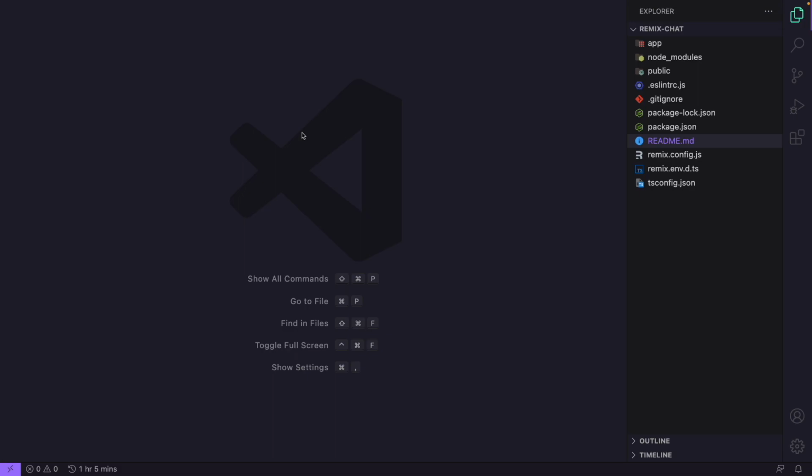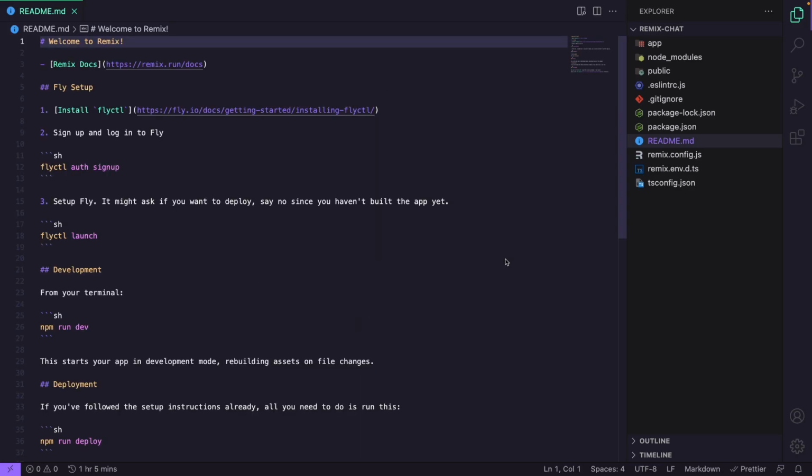But now the first thing I will actually want to do is go to the README. So let me open the README right now. And now the README right here states how we can deploy our application. And right here you see we have a Fly setup. And before we can actually deploy anything, we first of all have to set up Fly.